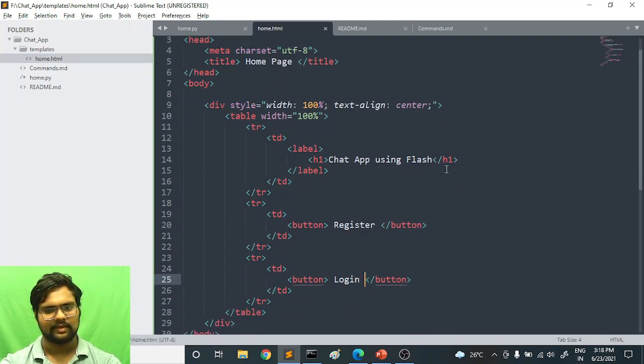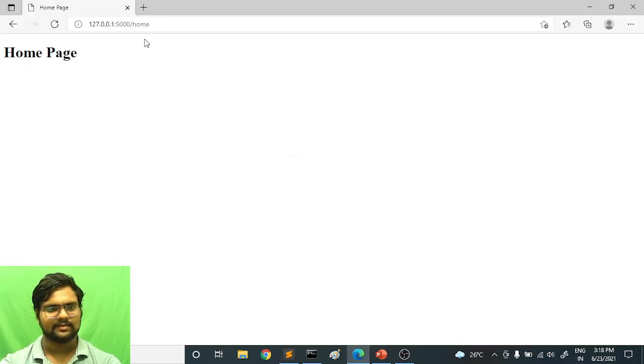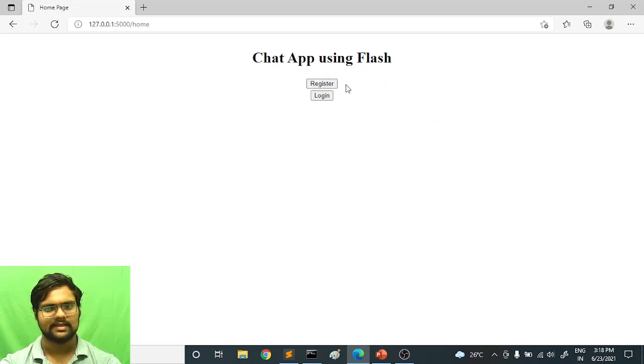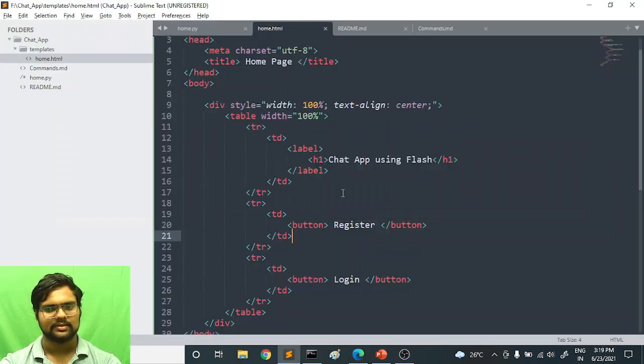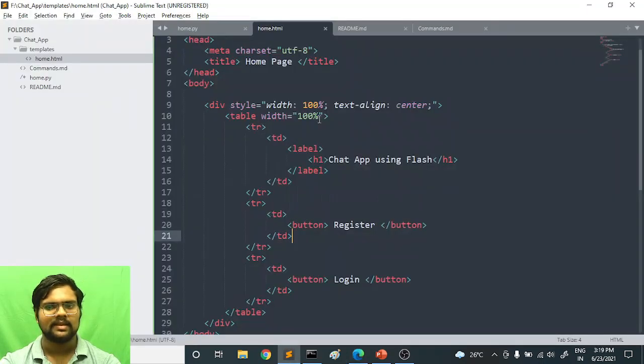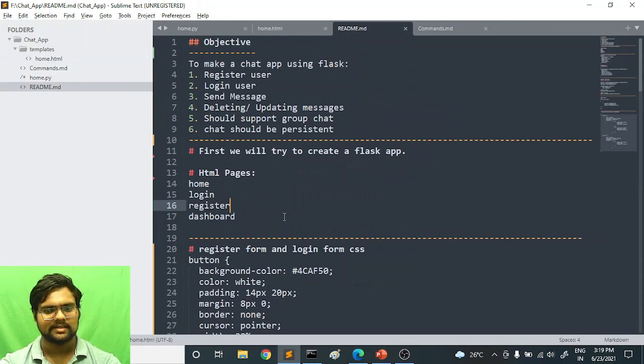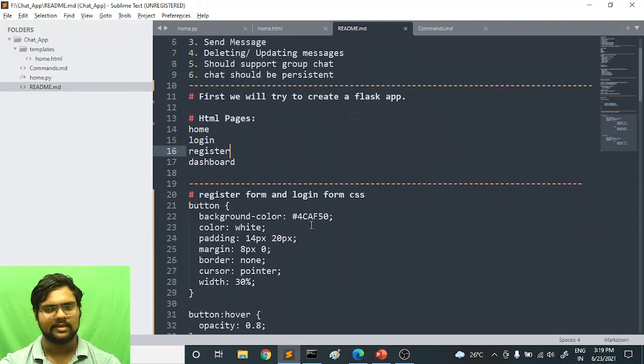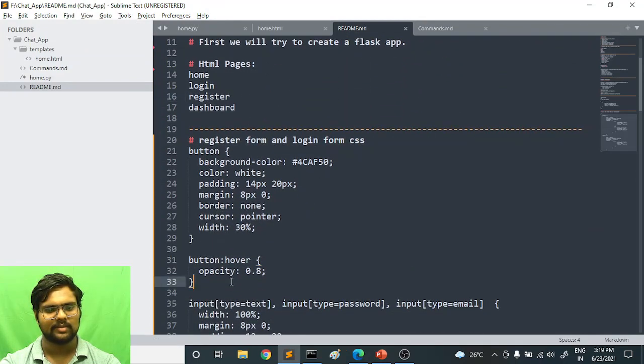So as you can see, we have created our home page. So now let's refresh our home page first and see what the output will be. So our output looks like this now. Chat app using Flask, then register, and then login. So these buttons are not looking so good. So let's add some CSS here. So I have already written some CSS in this readme.md. So I am just going to copy this.